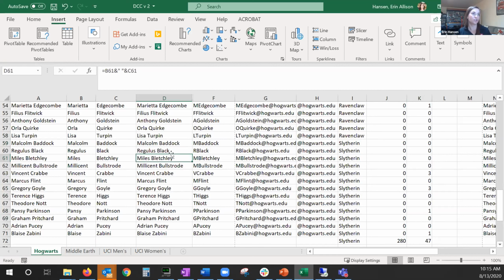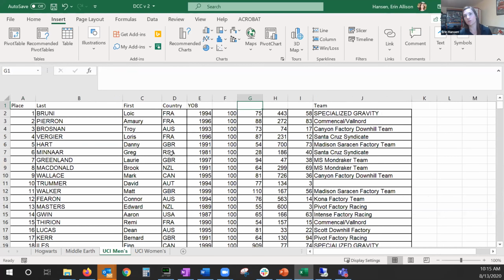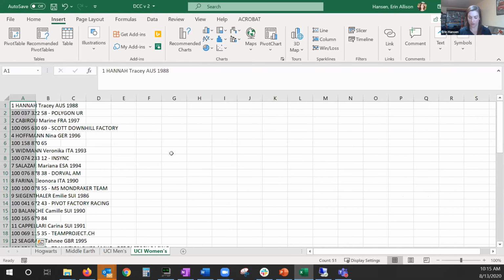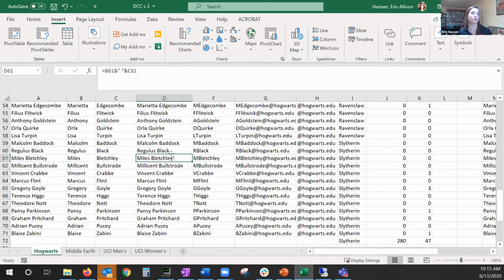Control Page Up and Page Down will move to the previous and next worksheet. So I'm going to move over to, I created a couple of other spreadsheets, and I can just go Page Up to go back to my first one.